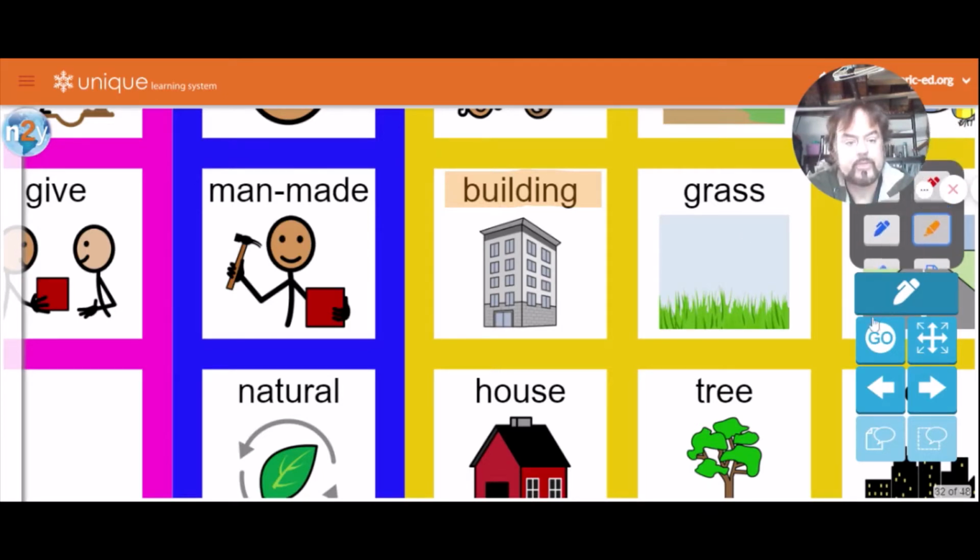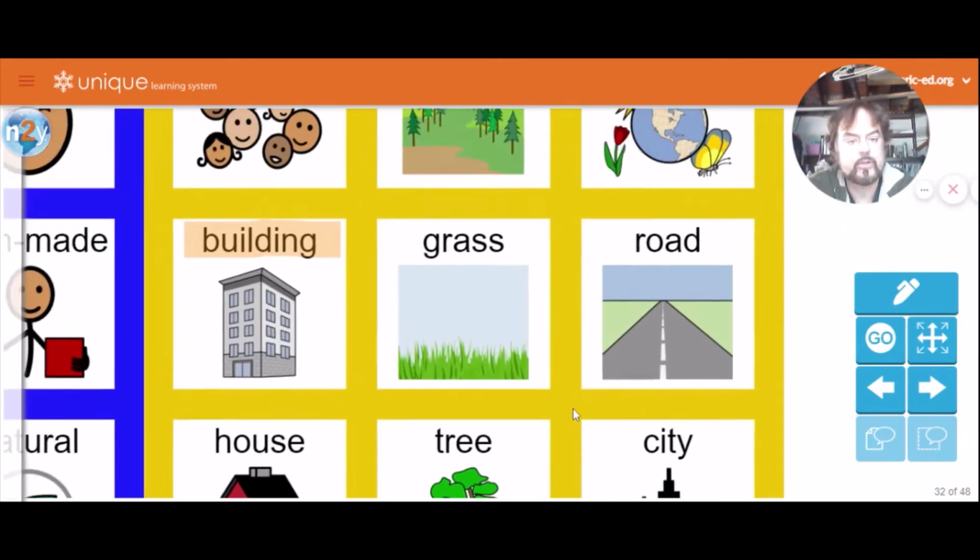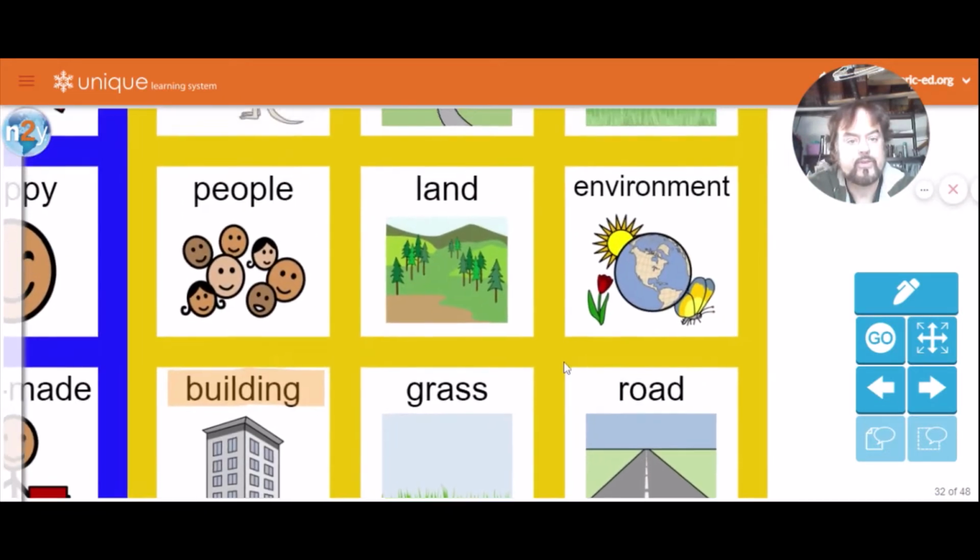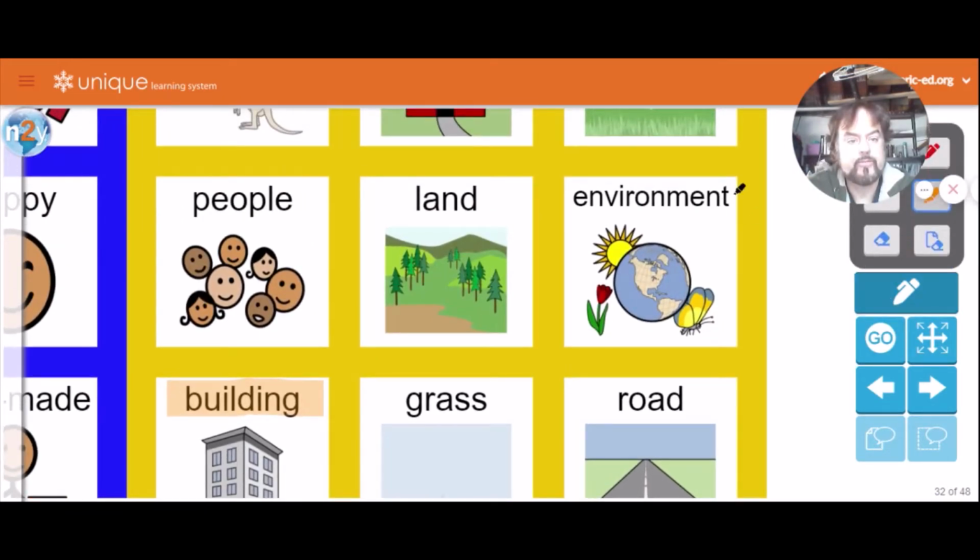Environment. That would be the next topic word. It's a long word. Environment, three syllables. It's symbolized by the earth and the things that are found in Earth's environment. You can see the sun every day. You can see there are flowers around. There are butterflies in the environment.